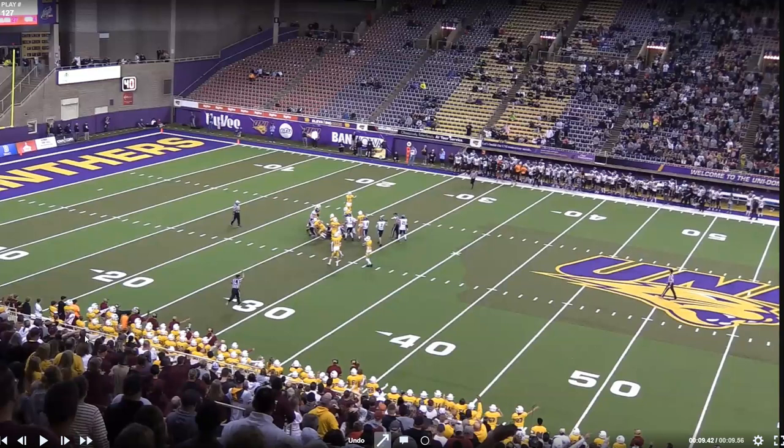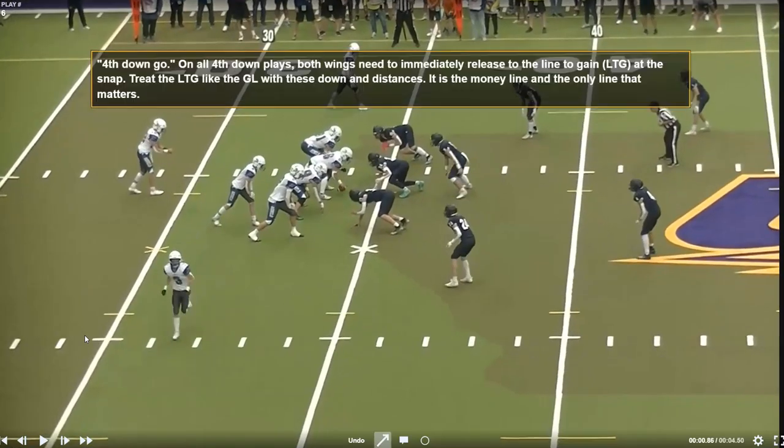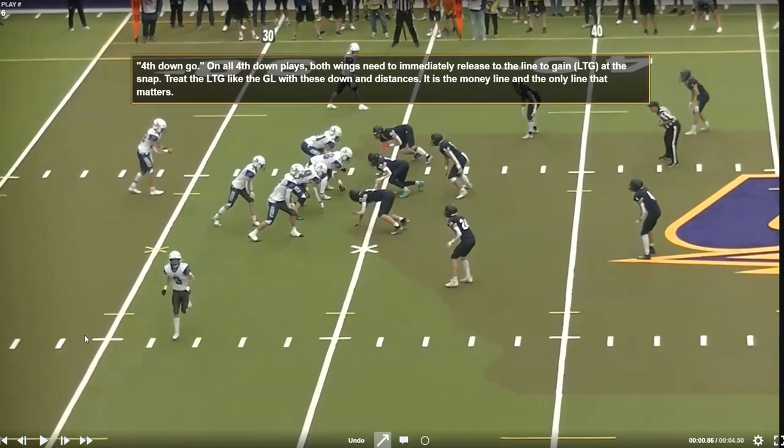If we have a 1st down, we're going to be coming in, killing the clock. Sell that baby on those close line to gain plays. Okay, 4th down go. So we're going to go with a little more urgency.